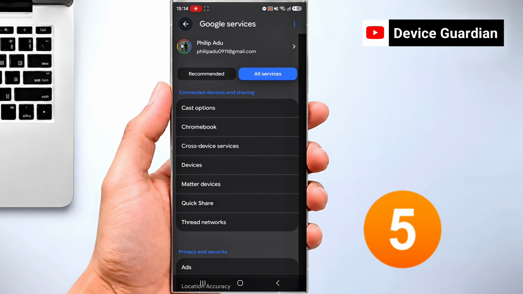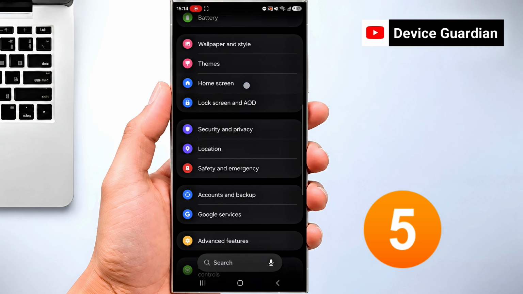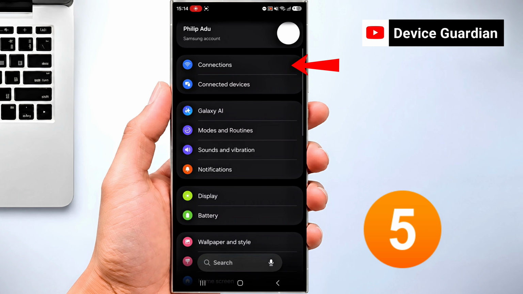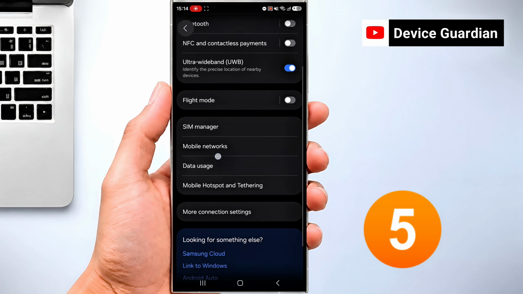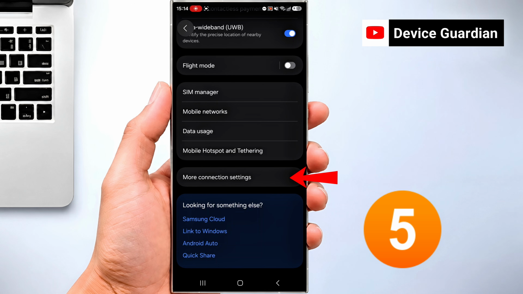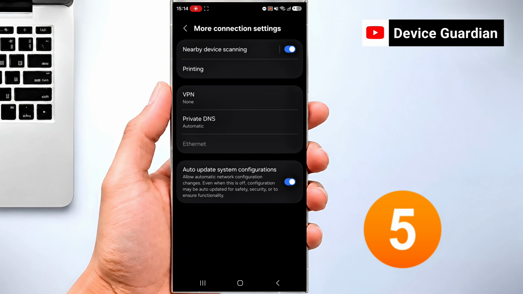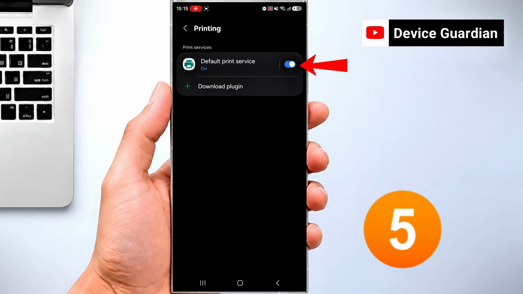Moving to our fifth action, we need to disable the secondary connection scanners buried in your network settings. Go back to the main settings page, select Connections, and tap on More Connection Settings. You will find another separate toggle for nearby device scanning. Turn this off as well. Then tap on Printing right below it and disable the default print service. Unless you are printing documents from your phone every single day, leaving print services active forces your system to constantly search local networks for wireless printers.